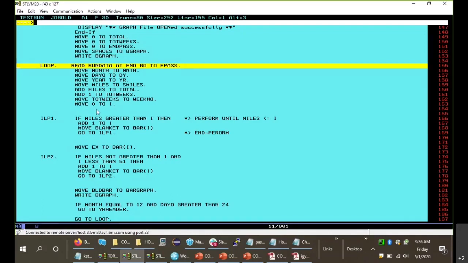Okay, so then here's my loop, but the loop is really hard to follow because I'm reading my run data, and I'm doing a bunch of work, getting the data out, like move the day to my day in my output record, add 1 to the total number of weeks, and then where is the return? Oh, at the bottom of the screen we can see go to loop. So go to loop is my loop, and then I have loops inside of it, and it's just awful.